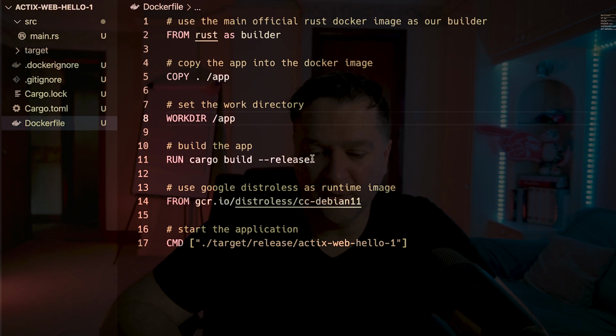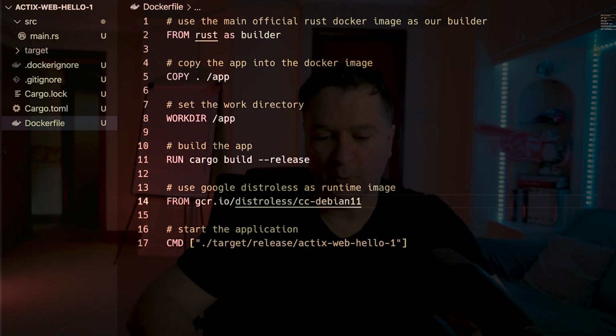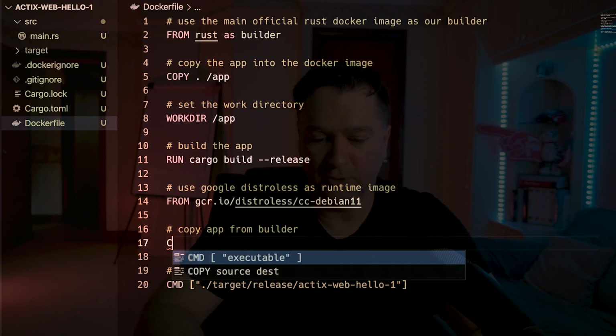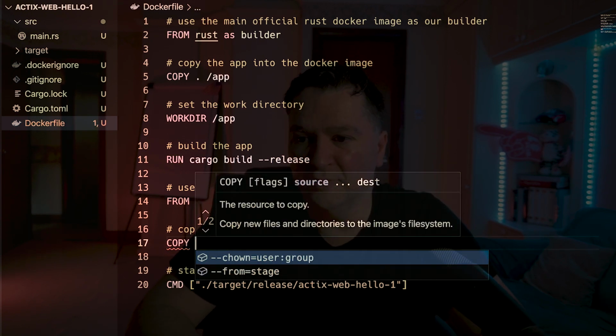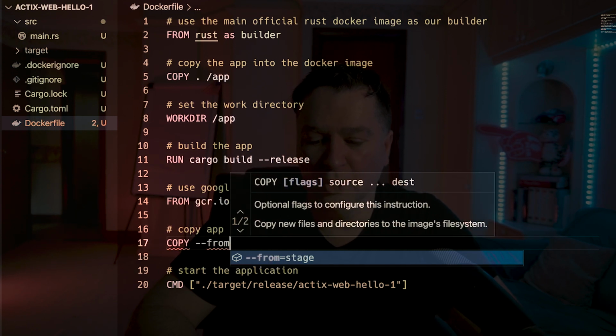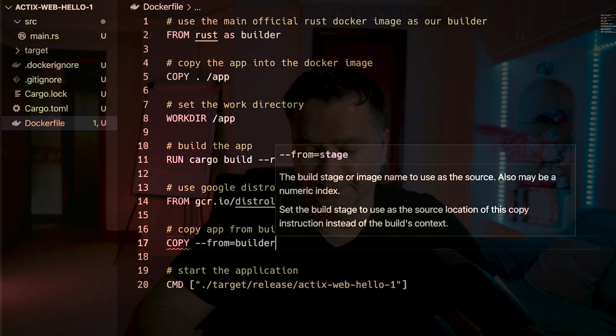So what we really want to be able to do is copy the application that we built in this builder image into this runtime image that we're going to use. So to do that, we're going to use that COPY command again. So we're going to write COPY app from builder. So we'll just write COPY as we did before. And this is where we use the --from option. And what that allows you to do, as I said, it's a multi-stage build, and it allows you to copy a file from one of the other stages. So in this case, we want to copy it from the builder stage.